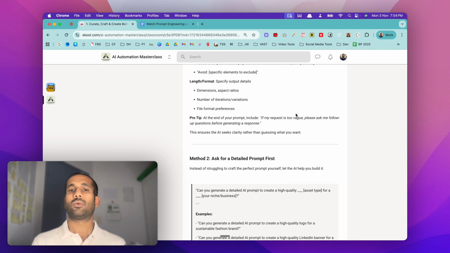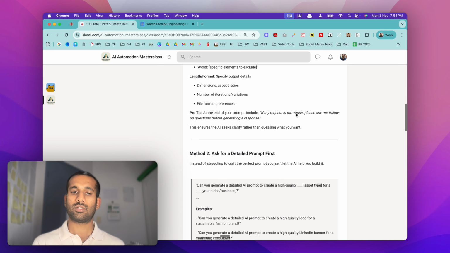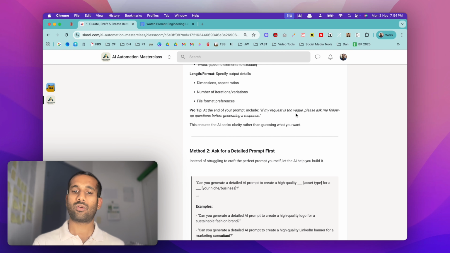But what if you don't know what exactly you're looking for, right? Like you don't have a vision in mind. You know you want, say, a logo or an image for your website or whatever that may be, but you don't have a clear idea of what it is you're looking for. So the next two methods we're going to be looking at are exactly for that scenario. The first one is you can just go to Claude or ChatGPT and ask it for a detailed prompt.